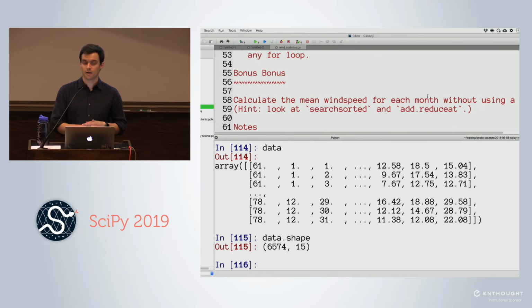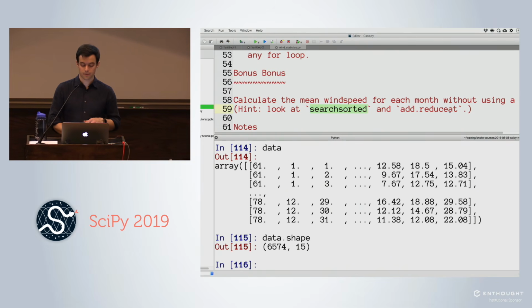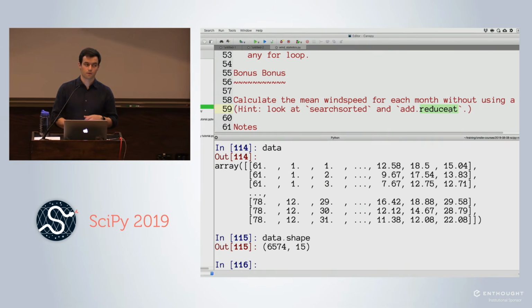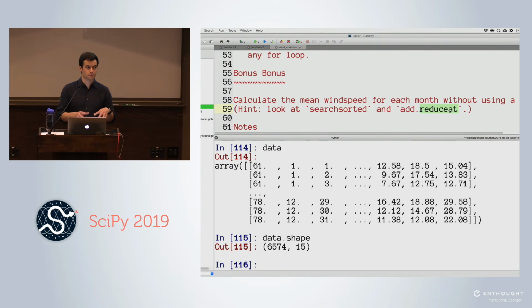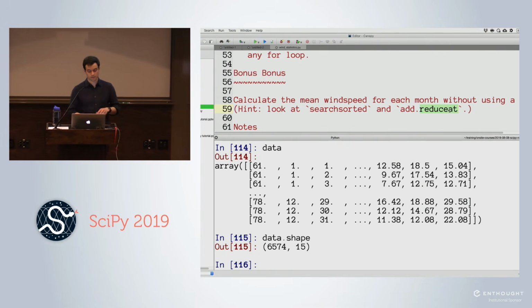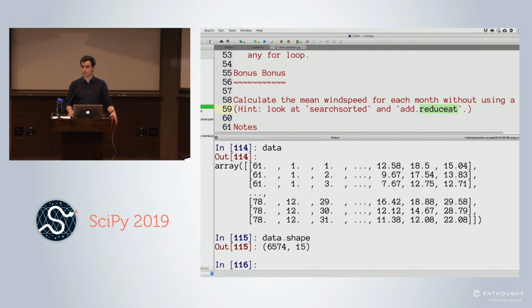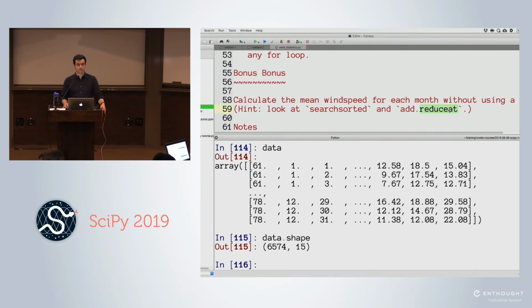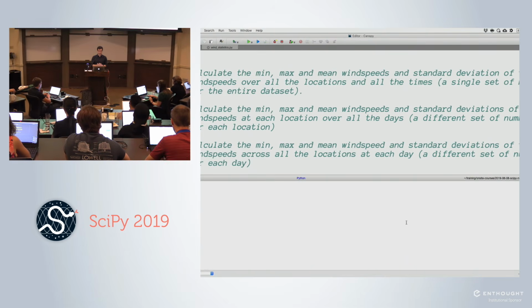time to cover. This thing called search, sorted, and reduce at. So if you make it to the bonus, you can look at the slides and maybe you'll be able to solve it. I personally had to look up the solution the first time. I had no idea how to do this. So, all right, let's look at the solution.